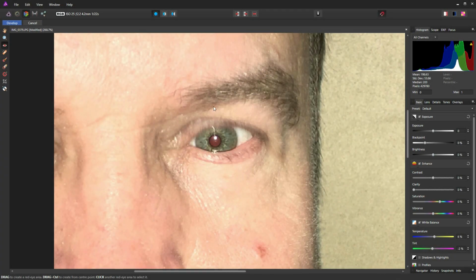I hope you're well. I've got a tutorial for you today on the develop persona within Affinity Photo. And please ignore this photograph of my eye. It's something I knocked up this morning on an iPhone to try and demonstrate red eye removal, which we'll look at a little bit later on.